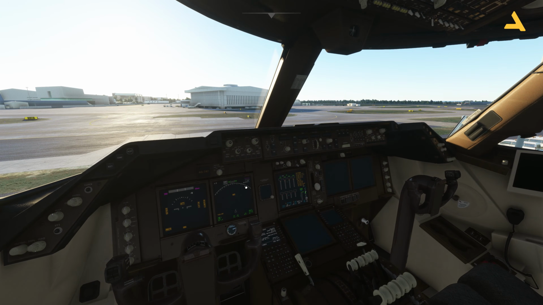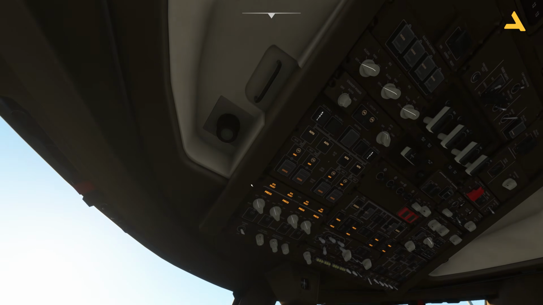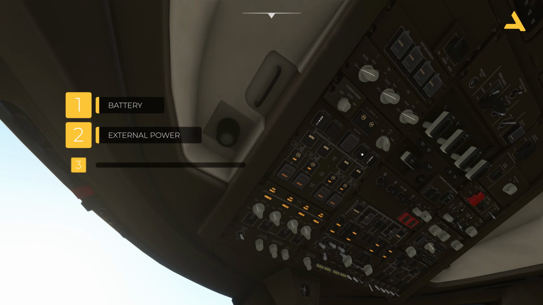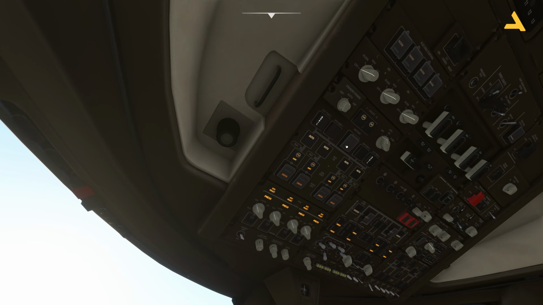Before I proceed further, I would just like to tell you that this plane has 4 different sources of power. One is the battery, another one is the external power, third one is the APU, and the fourth one is the engine. So in order to have initial power in the plane, you turn on the battery. And then obviously you cannot keep on running on the battery, because then the batteries will drain out. For this you need external power. Right now you can see it's available.